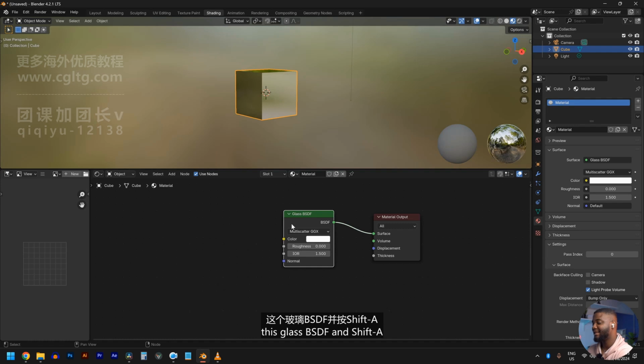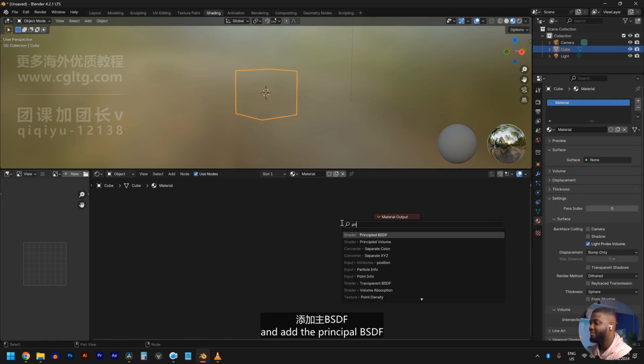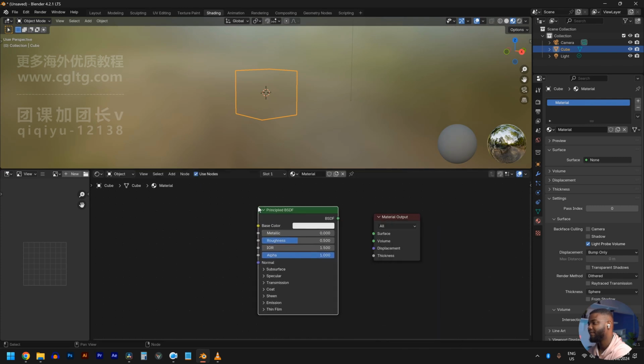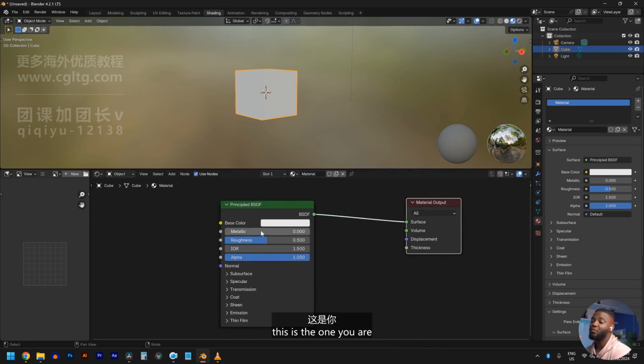Now let's delete this glass BSDF, press Shift A, and add the Principled BSDF, and connect BSDF to surface. Remember, this is your material output. This is what Blender sees. Now, this is the one you are used to. This is the one that Blender gives you by default.